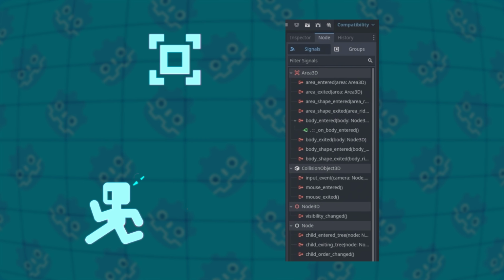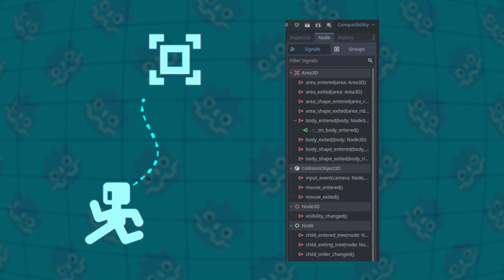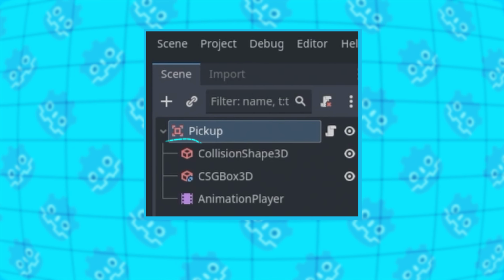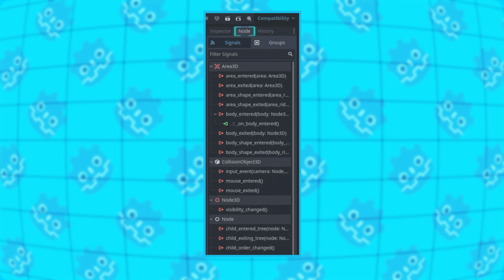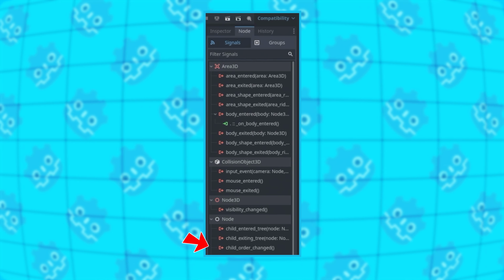Signals. Signals are a way for one node to communicate to other nodes and tell it something has happened. Click on the root node. It should be called pickups at this point. Now go over to the inspector tab and you should see another tab called node. Click it. This is where all the signals that the node can emit are held.